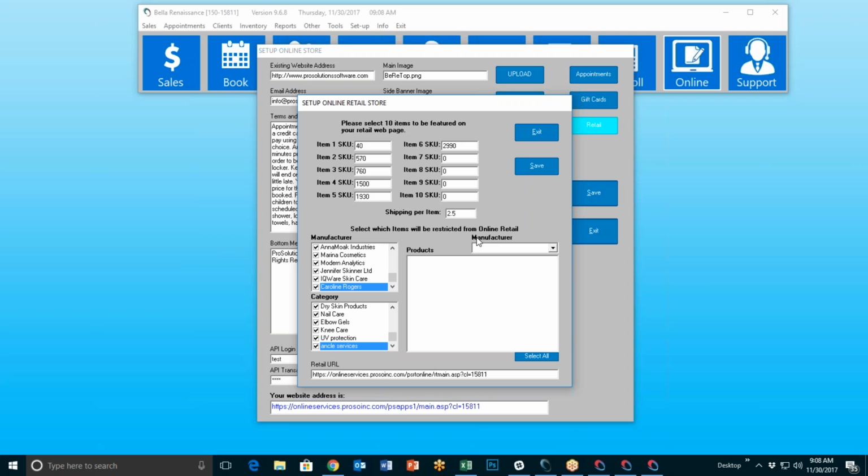Next, we have select which items to be restricted from online retail. So you may have some manufacturers that do not allow their products to be sold online.